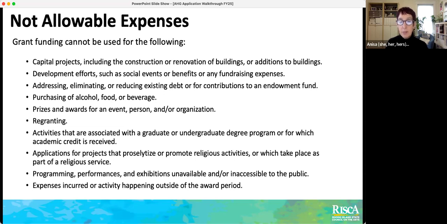Programming, performances, and exhibitions unavailable and or inaccessible to the public, and expenses incurred or activity happening outside of the award period.